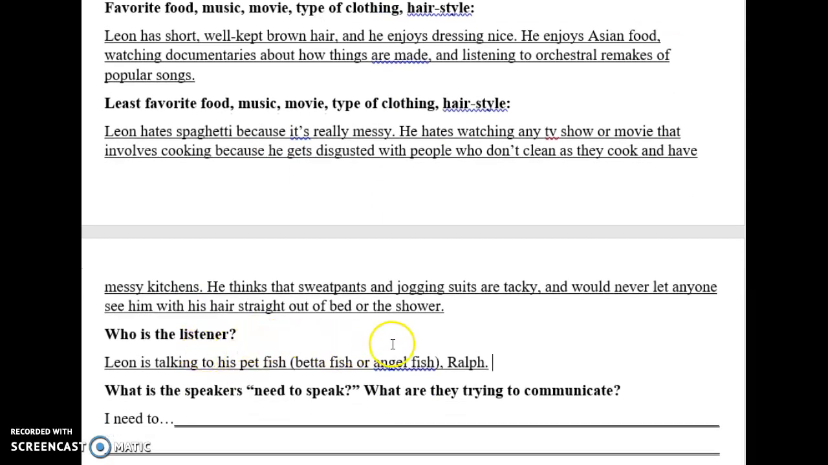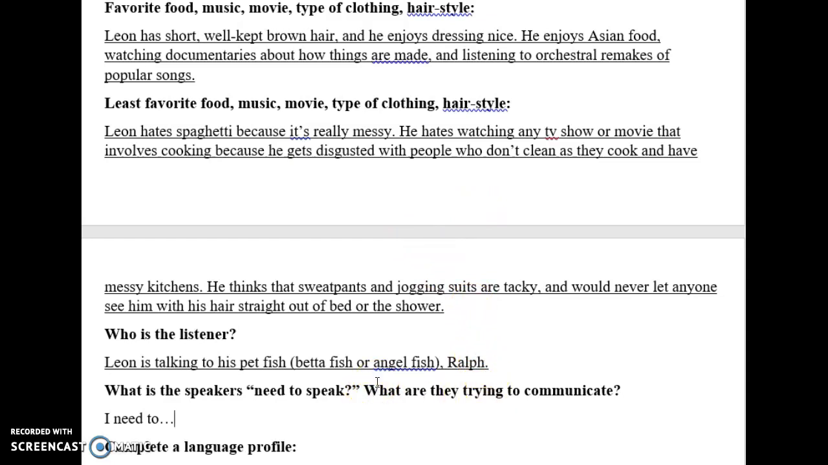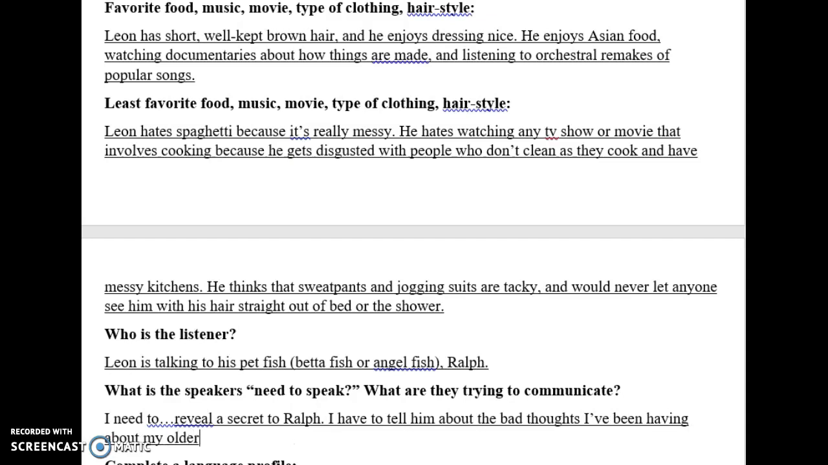Okay. So what does the speaker need to say? What are they trying to communicate? All right, this is where we're getting back to our 3 criteria. Now we've built our character, now we're going to focus in on those 3 criteria of a monologue. So what is his need to speak? Well, we already said that his situation is that he needs to reveal a secret to his pet. So I'm going to say that I need to reveal a secret to Ralph. I have to tell him about the bad thoughts I've been having about my older brother, Tristan.